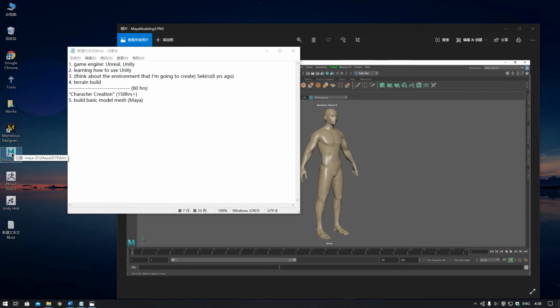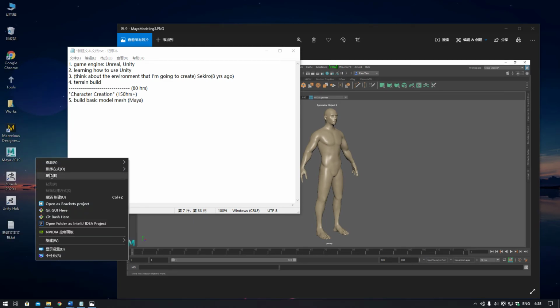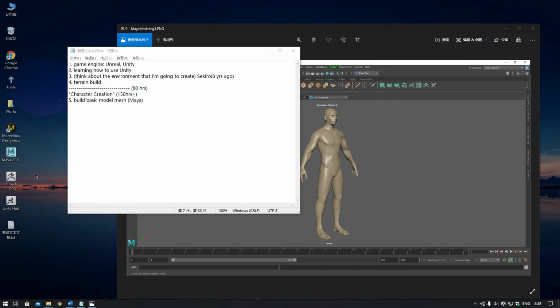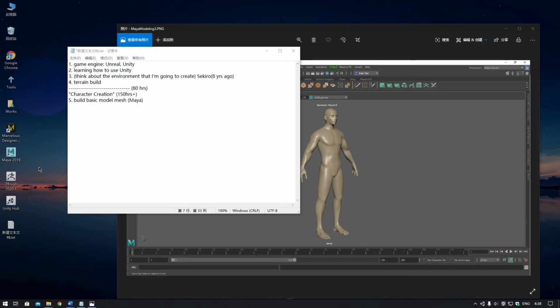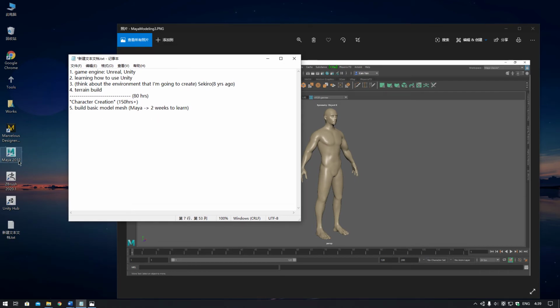This is a really powerful tool that even the game industry and the movie industry use. There's another one from the same company, 3ds Max. They're kind of similar, but different companies choose different ones. I spent 2 weeks learning how to use this tool.